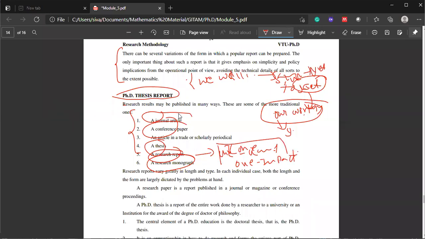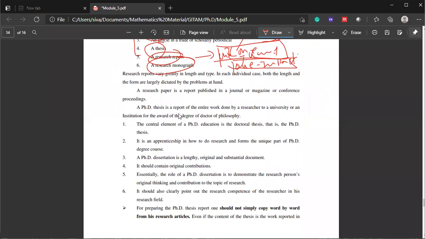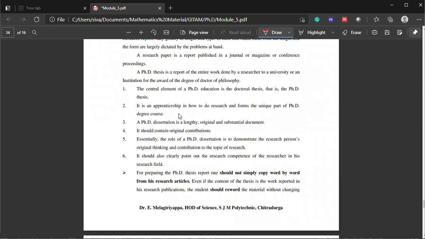So whenever you are writing the conference papers, you need to provide these things properly in the thesis report. Because most of the time, whatever conference ideas we get, if they are not published, that is fine. If they publish at that particular symposium, we have to cite the source of the ideas we are drawing from. So a PhD thesis is a report of the entire work done by the researcher, submitted to a university or institution for the award of a doctoral degree.